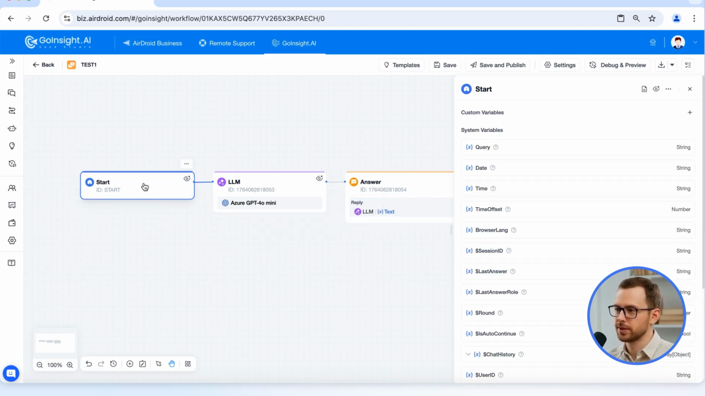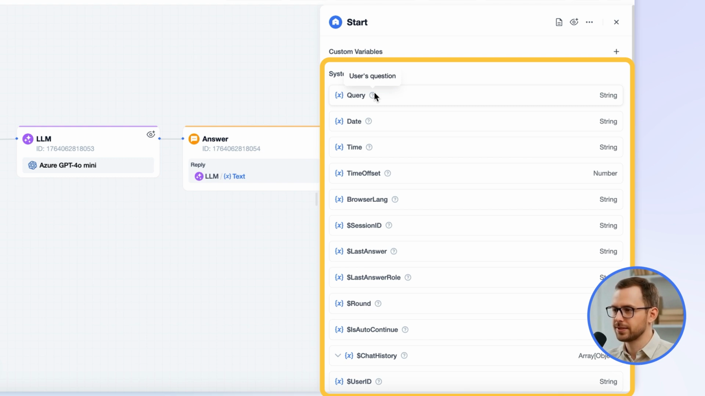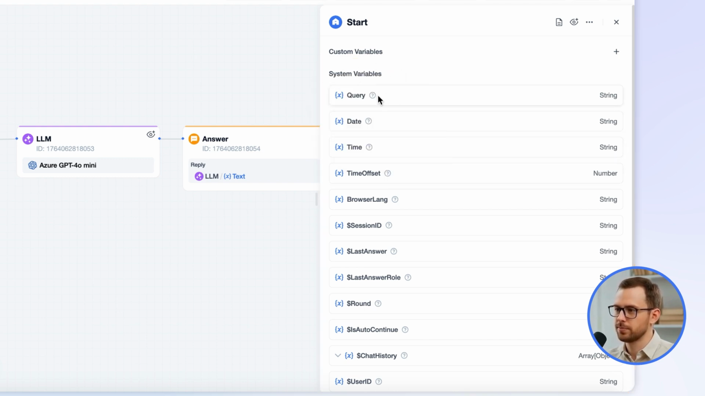In the start node of an interactive flow, you can see many system variables. There is the query variable representing the user's question, and date and time variables representing time. These variables can be used later during the workflow building process, playing a very critical role.